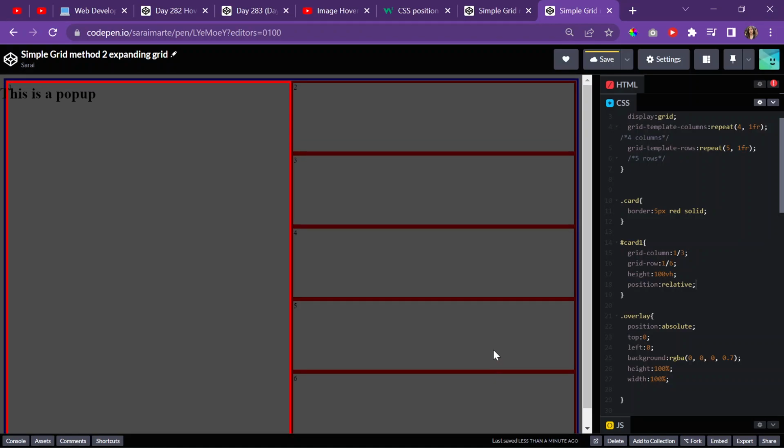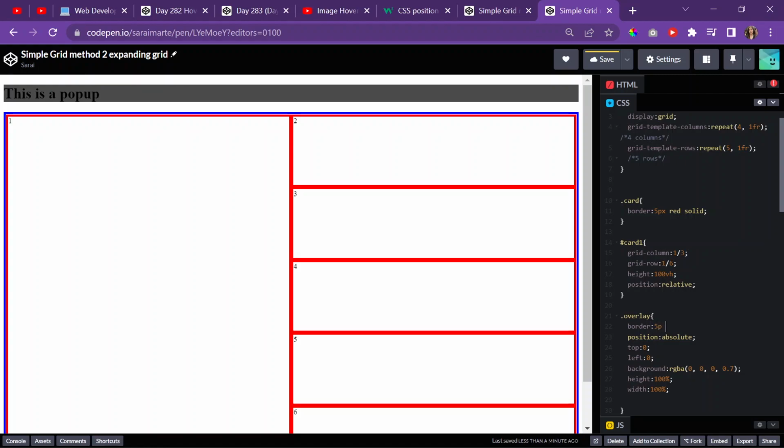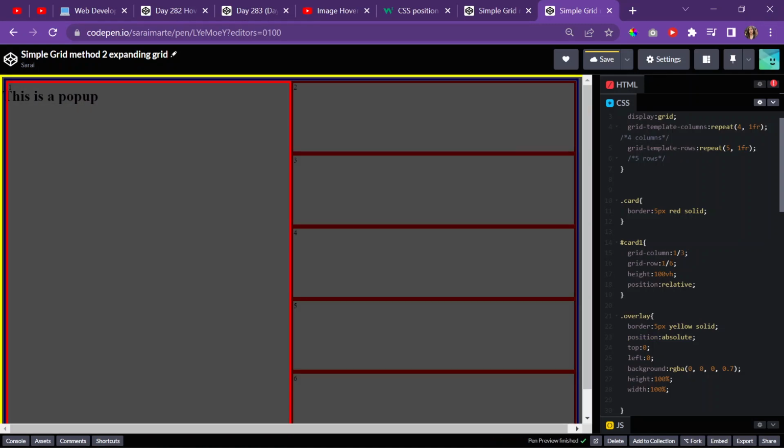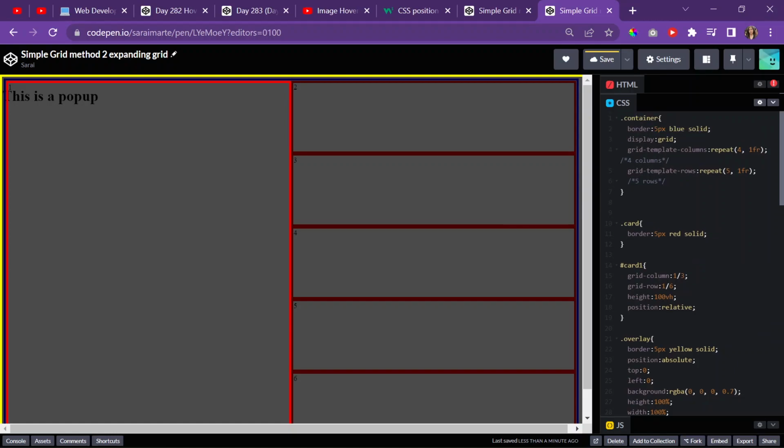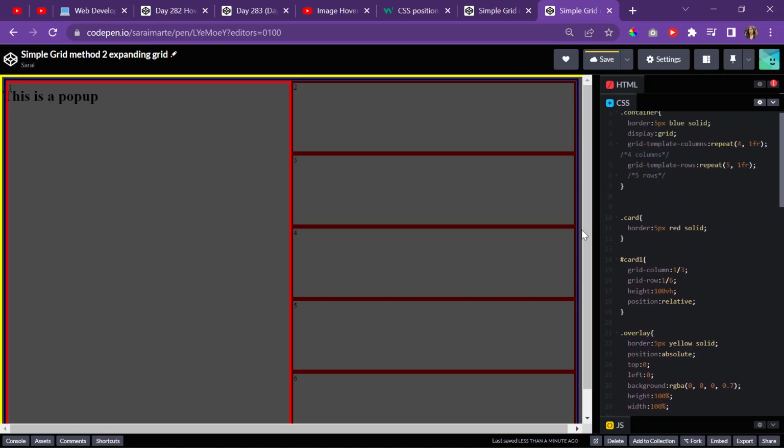Okay, so I guess we can give the overlay a border so that I know what in the world I'm looking at. So let's do 5 pixels. Let's do yellow solid. Okay, so that's the overlay. That's not what I want. And what's red? Red is the card. It's each card. Wait. Stop it. What if I delete this?